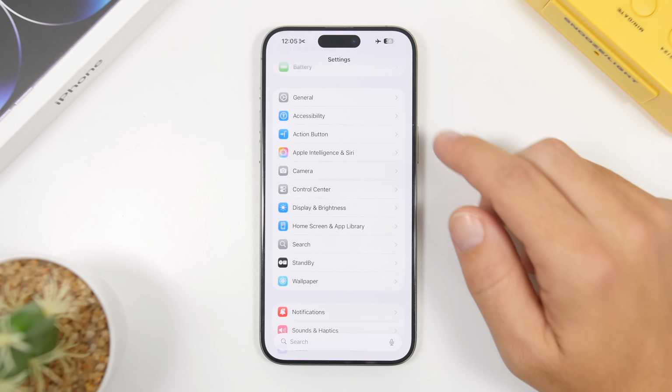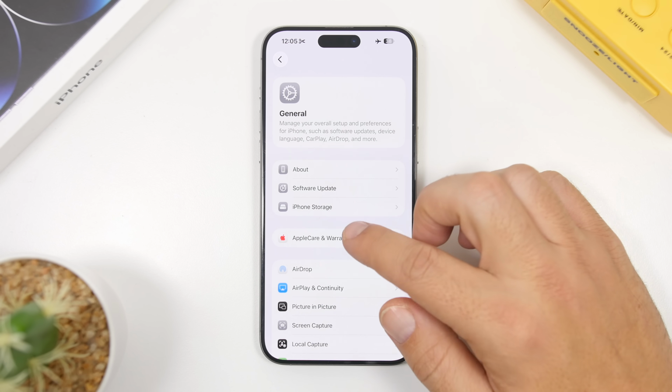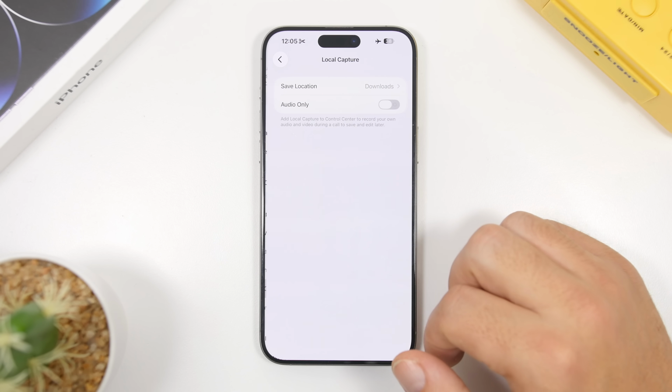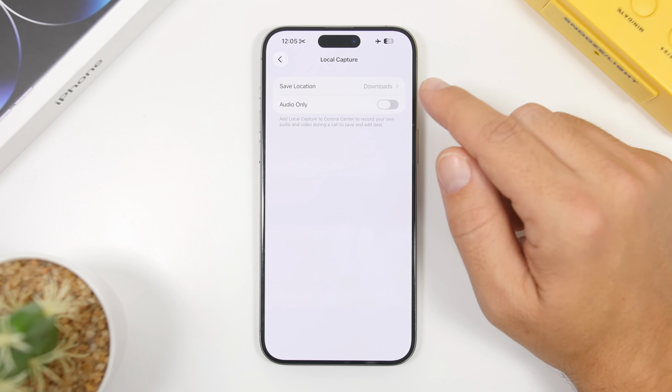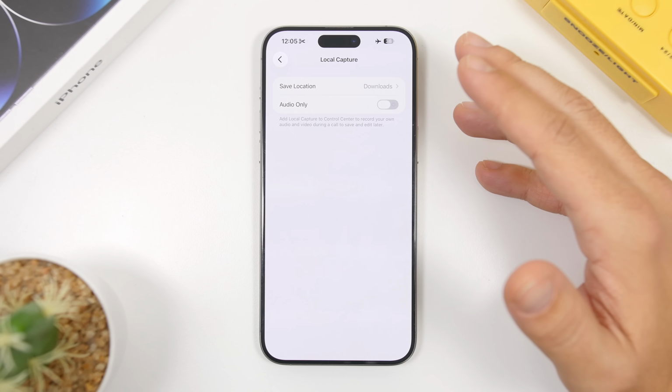And now let's move on to the general settings. So you probably know by now that on the general settings, we have here a new section for local capture. Now right here at the top, you will have the save location. This is where you can actually save your local captures.